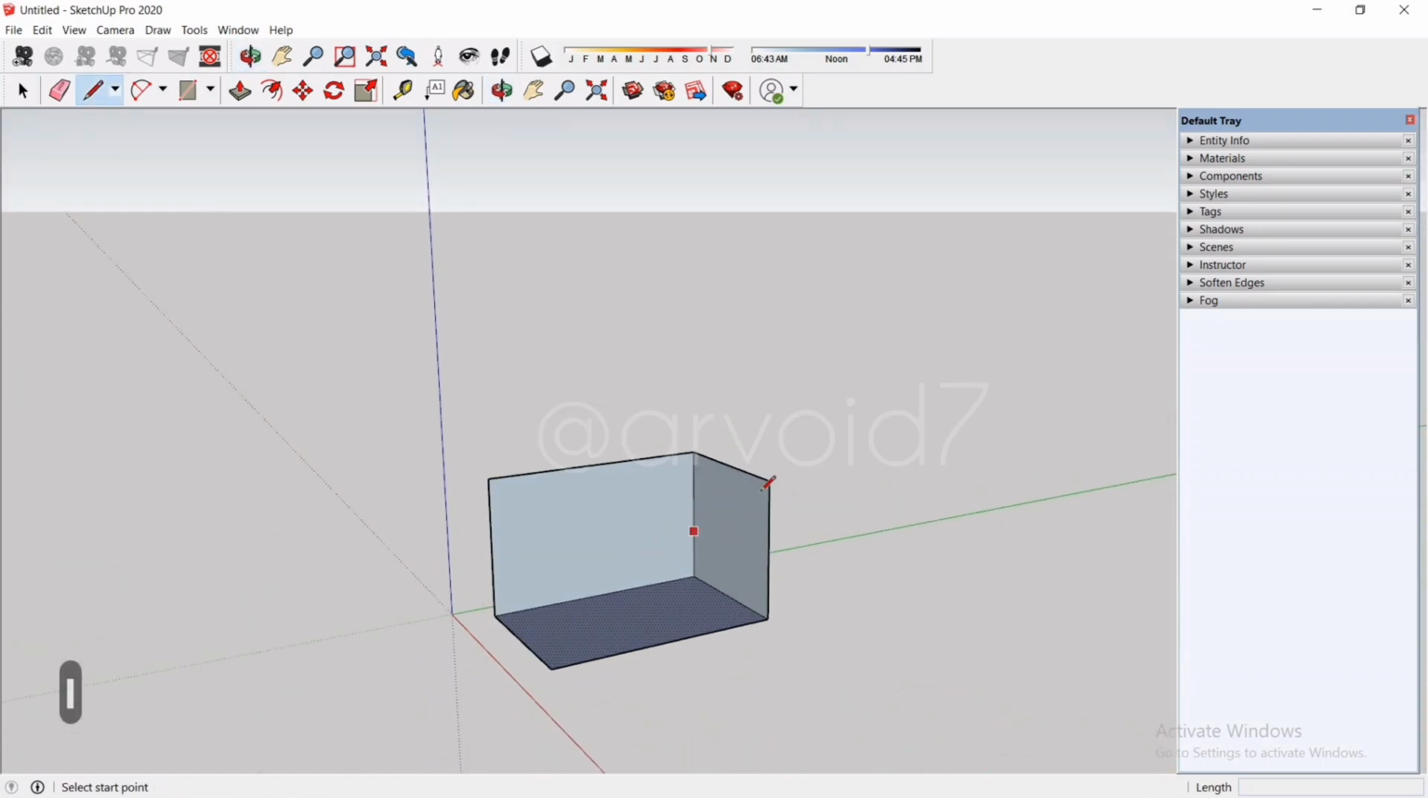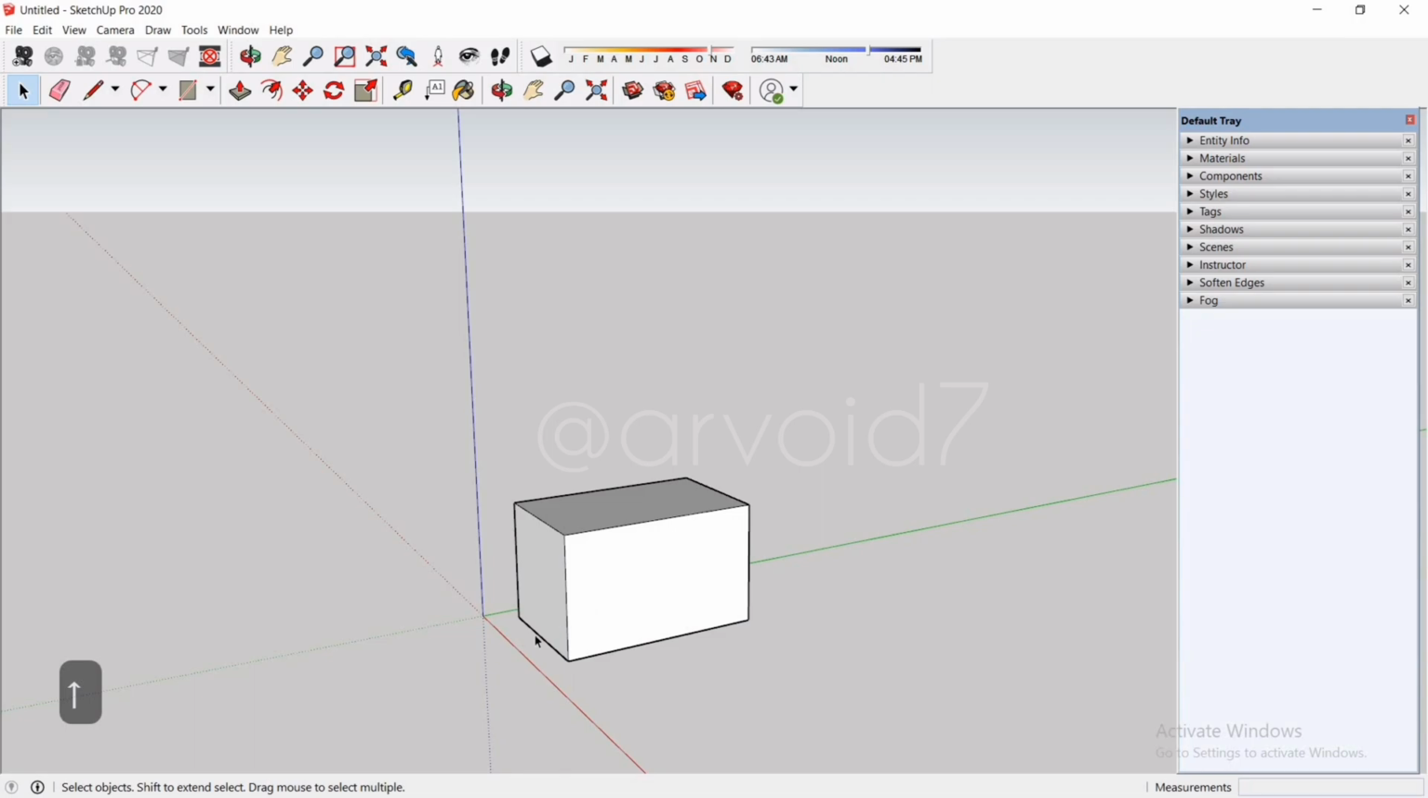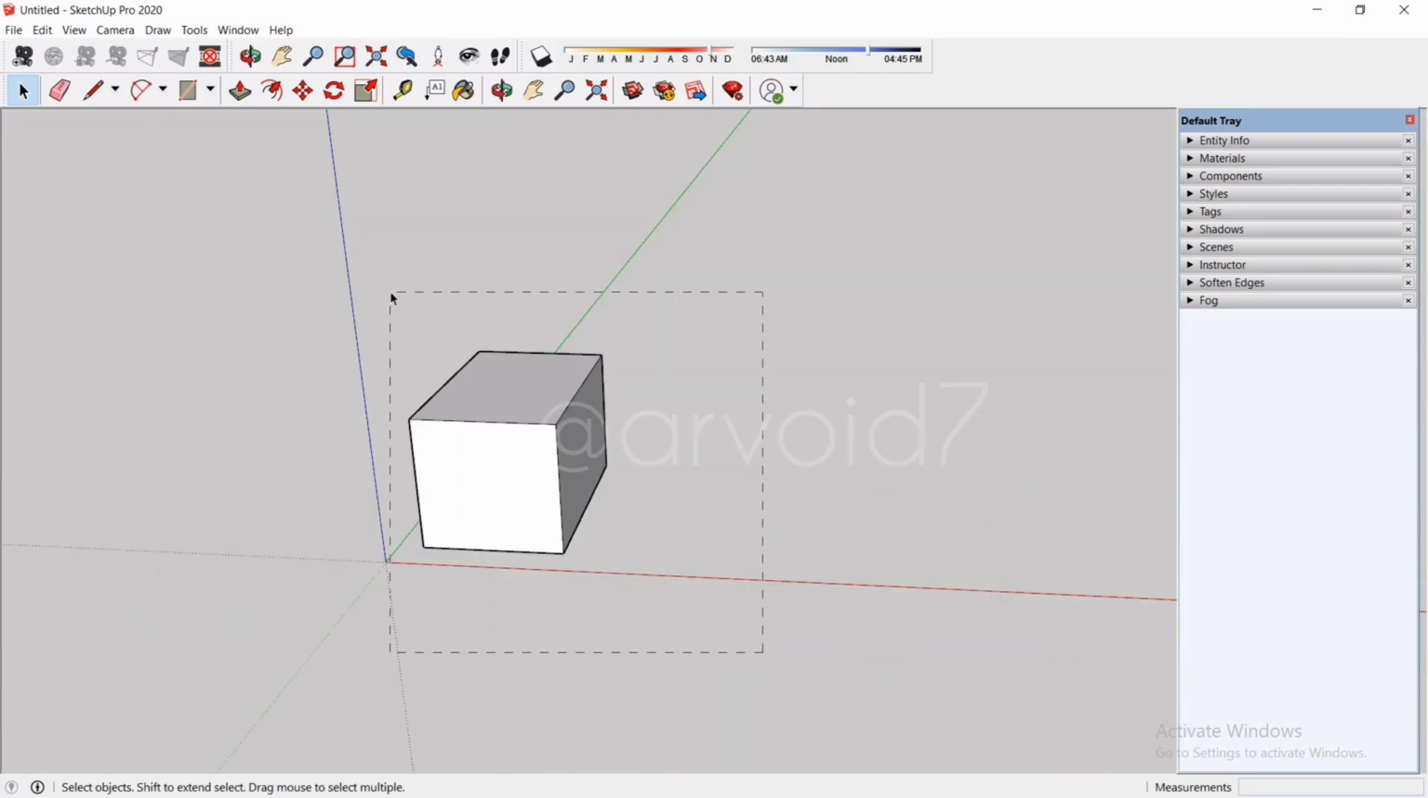And that's how with this locking system you can work easily in these planes. And one more thing, if you have to unlock from any axis, just press the same key you have pressed to lock it.